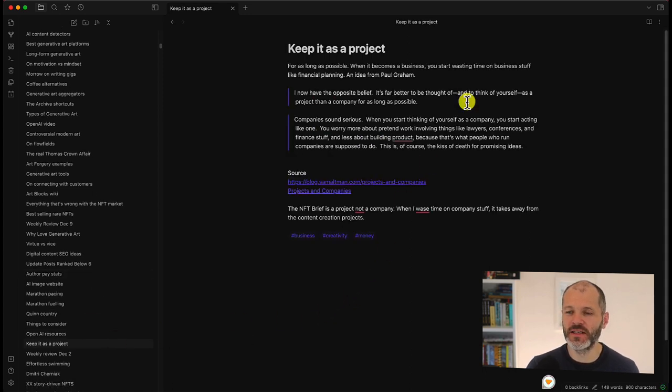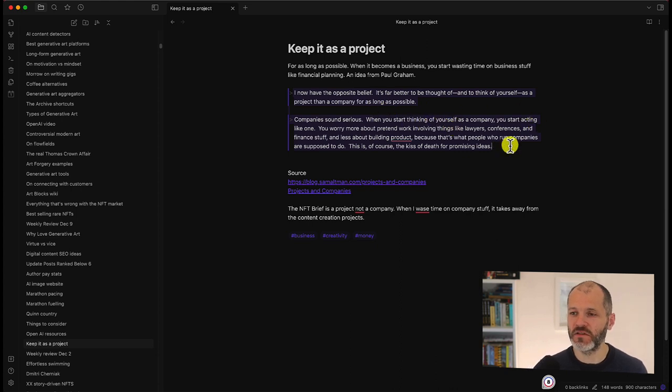Here's another Zettelkasten note. Keep it as a project. So this is a prescriptive heading. And it's an idea that I came across in an article by Paul Graham. And he describes how new business owners should keep whatever they're working on as a project before turning it into a business for a variety of reasons. So I've pulled out some interesting quotes from this article. And this was actually surfaced via Readwise.